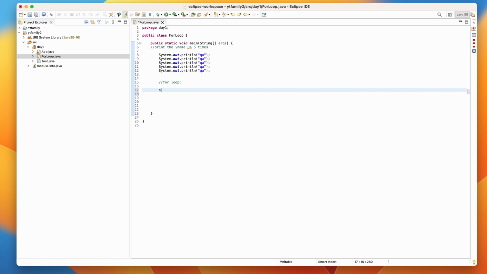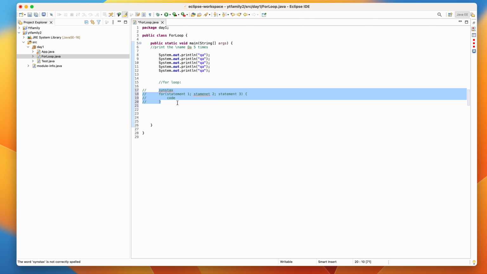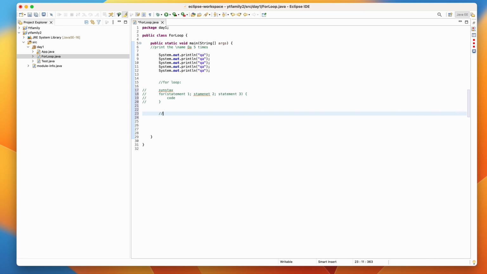What is the syntax of the for loop? The syntax is very easy. For, and then statement 1, statement 2, statement 3, then close this for loop like this, and then you write here the code, whatever code you want to write. Just comment it out because it's not code. Now let's take an example. Let's print the QA 5 times by for loop.